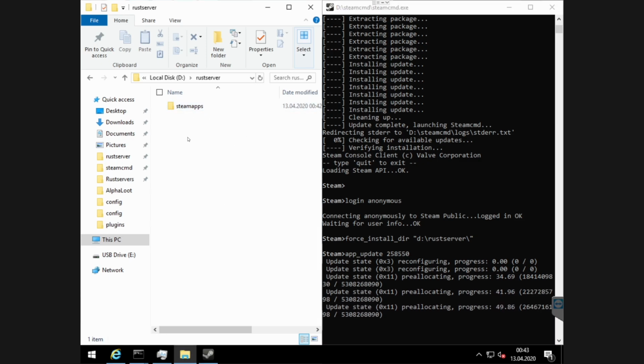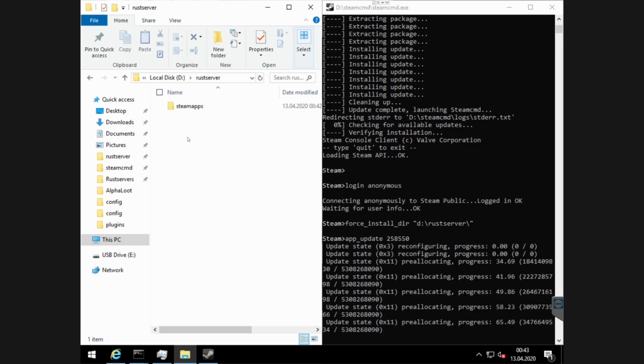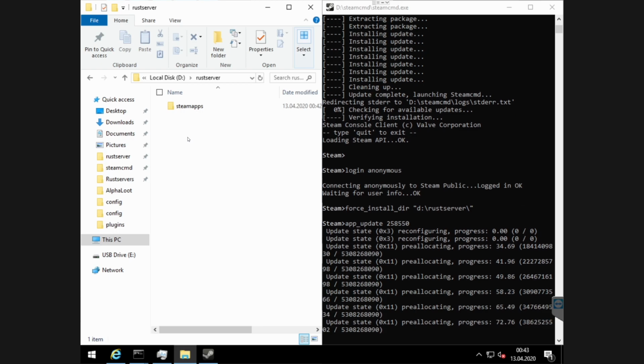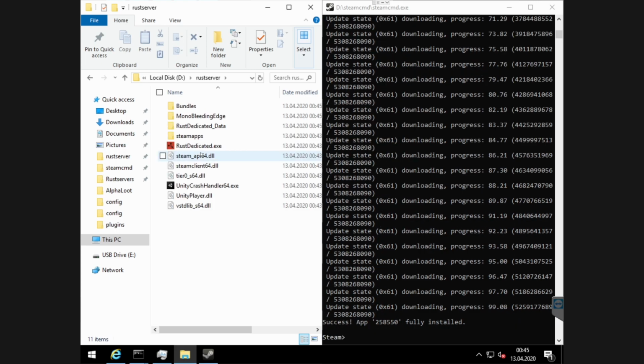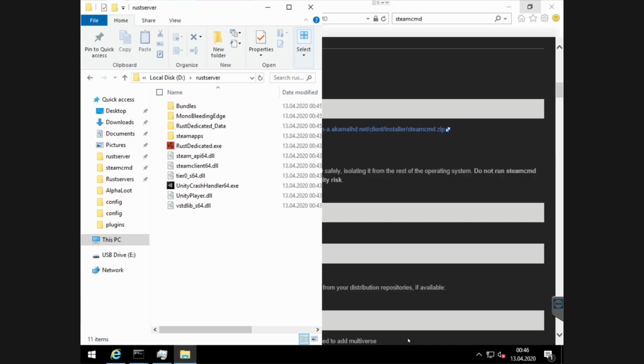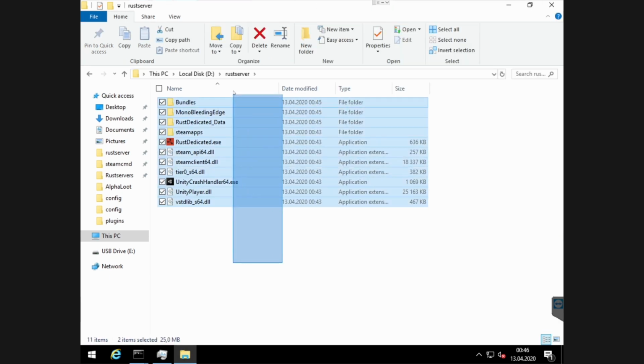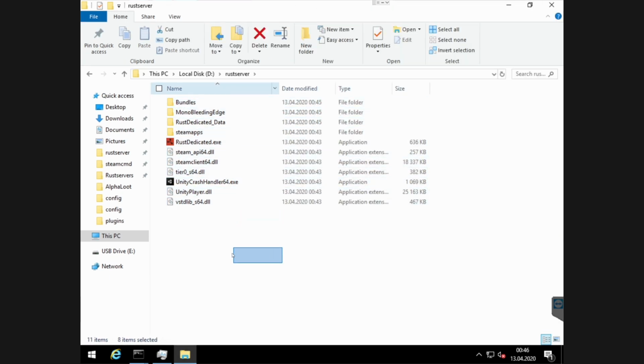What this is gonna do, as you can probably see here, is create new folders very soon. That is everything you need to start a vanilla server. Almost. Alright, it looks like it's done, and you can quit with the quit command. This is your files for the Rust server.